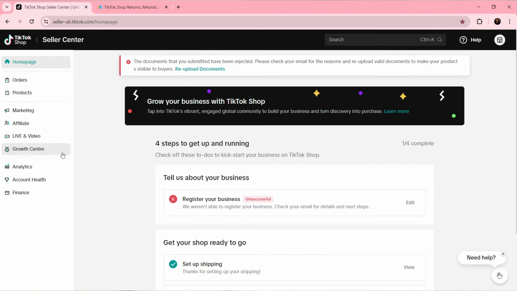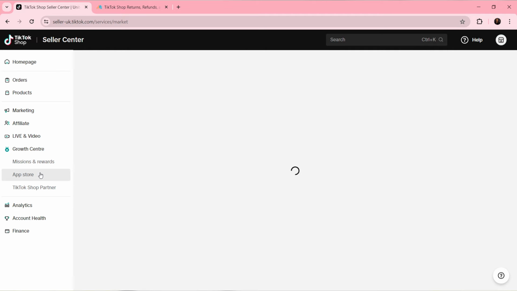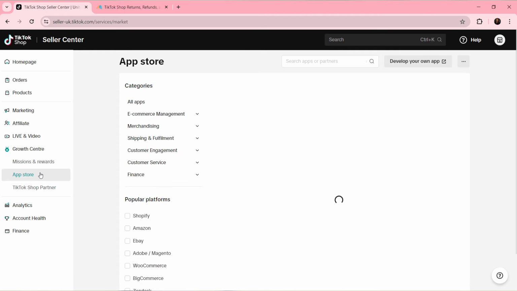Head over to the left corner of your screen. You're going to have these features, which include orders, products, marketing, affiliate, and down to finance. Go ahead and click on Group Center. And you have this extended option that says Missions and Rewards, App Store, and TikTok Shop Partner. Go ahead and click on App Store, and it's going to take you to the App Store window.